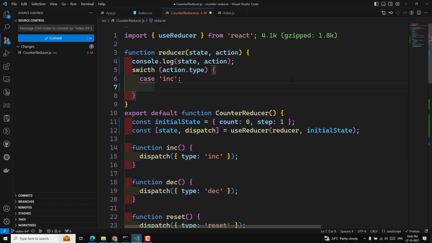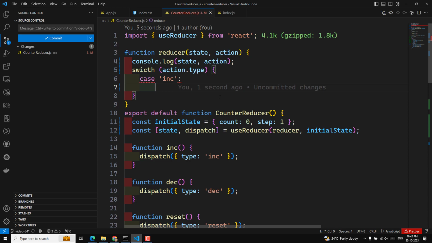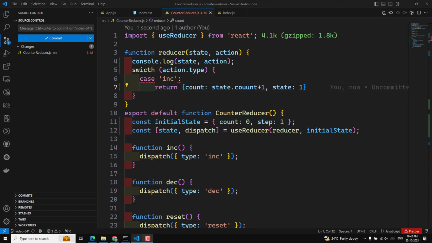For this case, what I need to do is return the state variable, state data. So what is the state data? This is a combination of an object which is having count and step. So that means the same state data we need to pass like that only. So I need to return the object which consists of count and also, let's say 0 and also step 1. So here you will be having the increment, right? So I need to take the state.count plus 1, and here you will be having the step. So like this we need to send it.